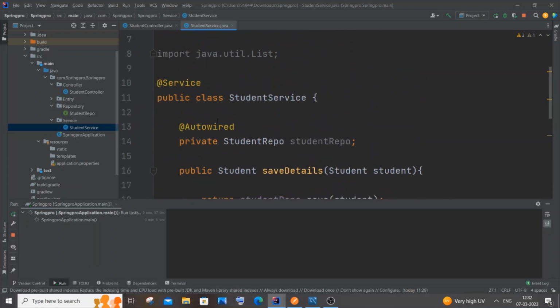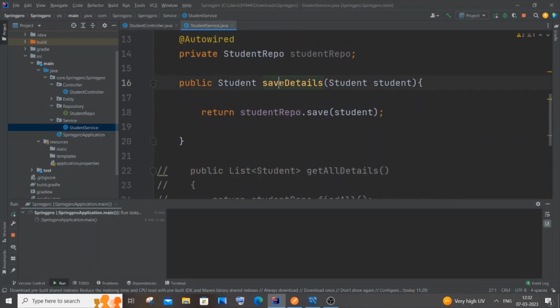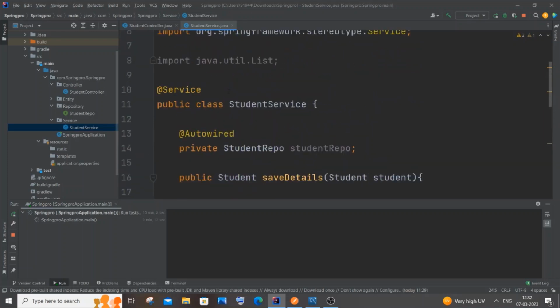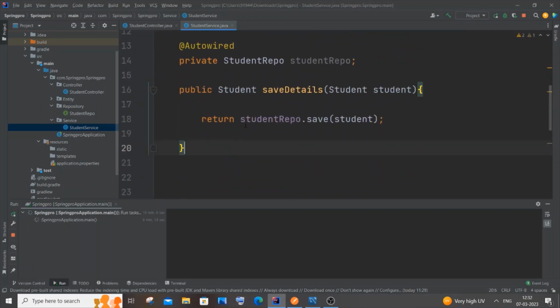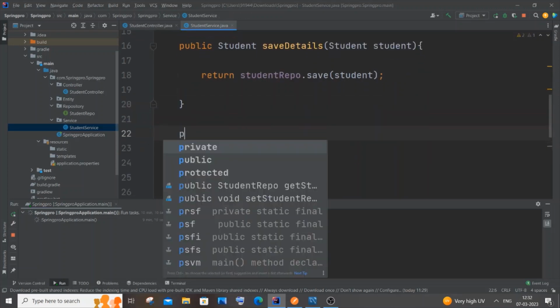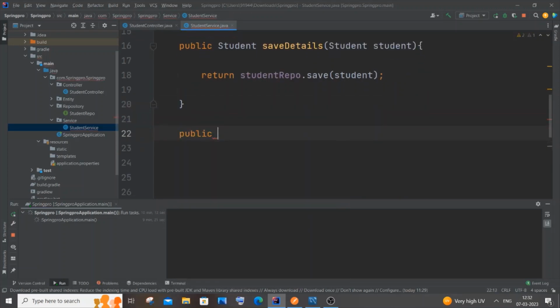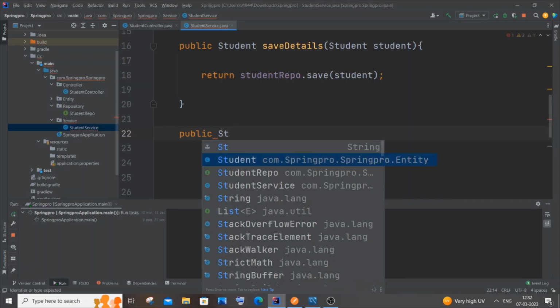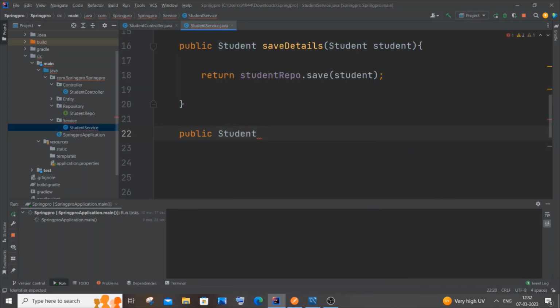So here we have this post data, save details. Just come down, and here I am present in the service. Here you will be creating exactly the same function related to this. In my case, it's going to be public Student, and let me name it get student details by ID, something like that.